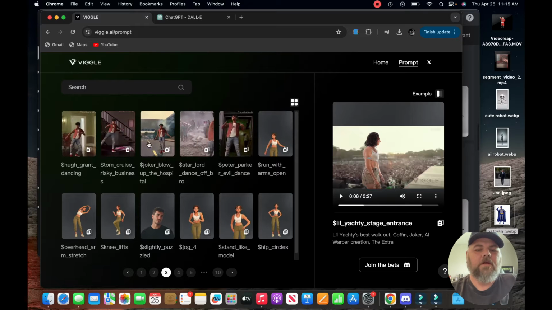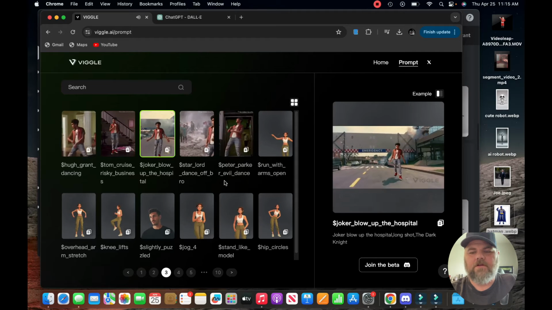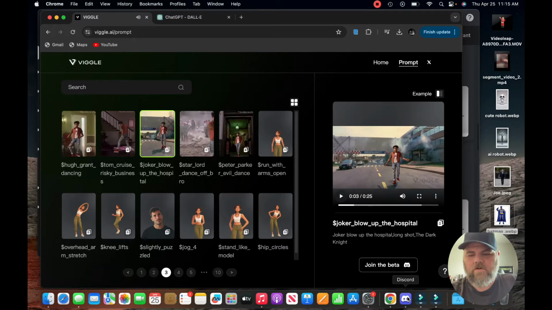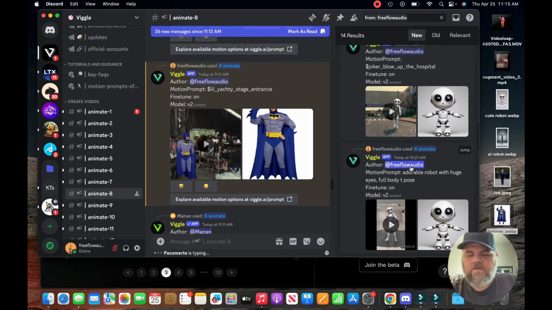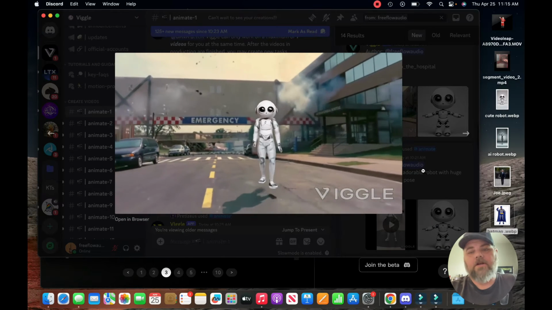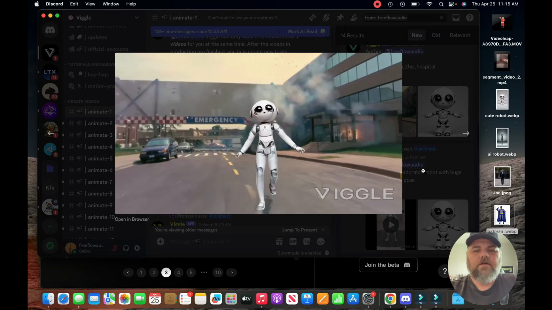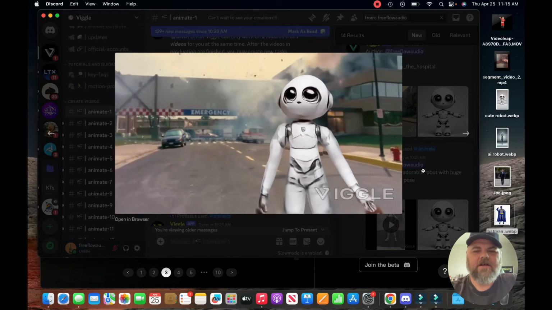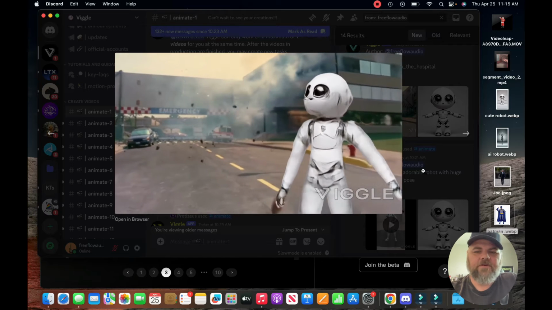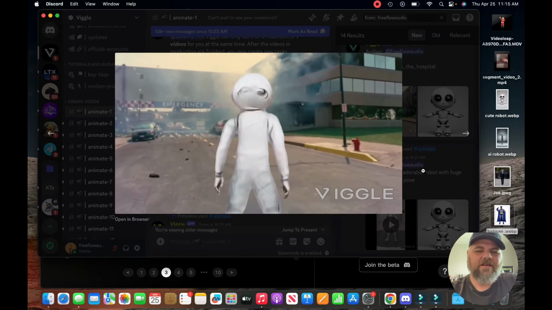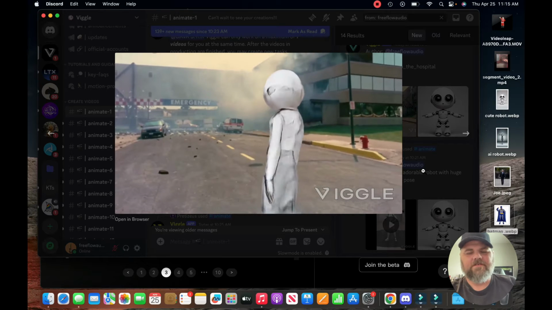Here we go. Yeah, so here's their version of it, where the Joker's walking away from it. And here's one I did with a cute little robot. It looks pretty good. I mean, it's not perfect, but this is as bad as it's going to get right now, so I can't wait to see how this improves. There it looks a little weird, and its eyes are coming through the back of its head.